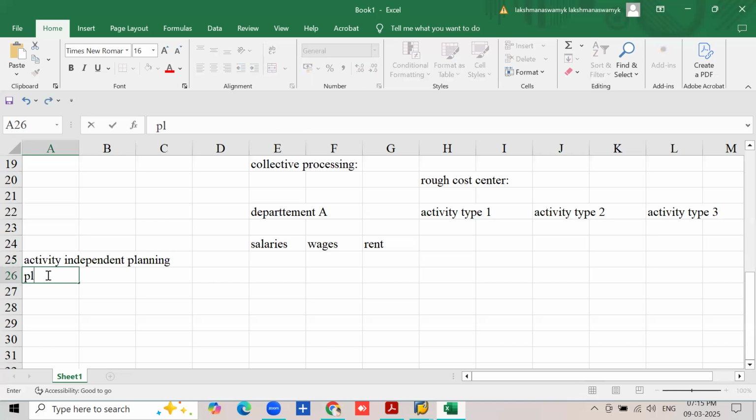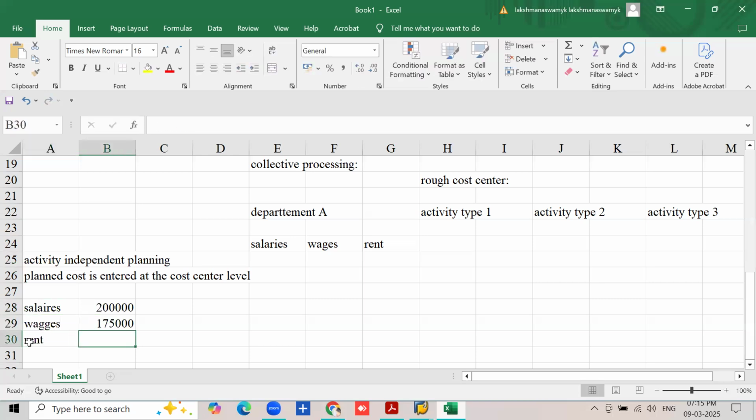So, planned cost is entered at the cost center level. Means for entire cost center, we enter the planned values like salaries, 2 lakhs, wages, 1,75,000, rent, 1 lakh. So this is for the entire cost center level, right? So at the cost center level, you enter the planned values, right?